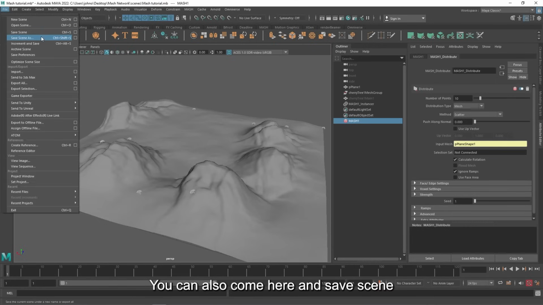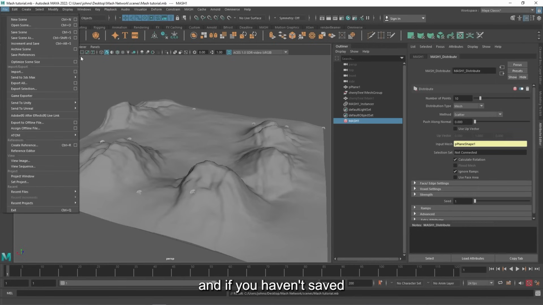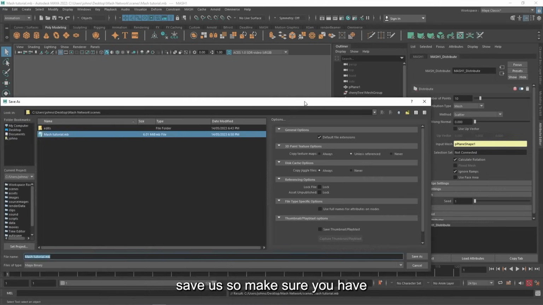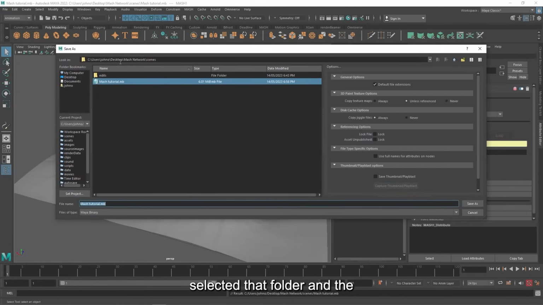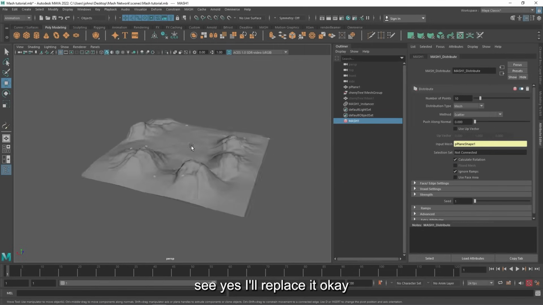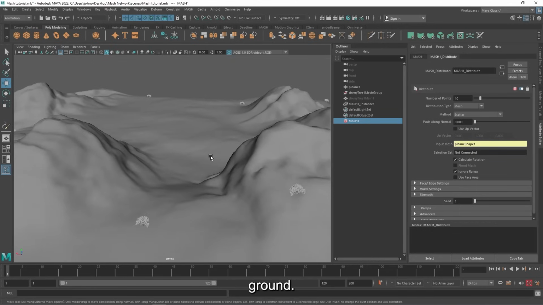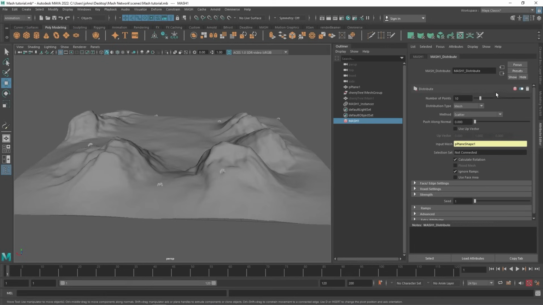You can also come here and save scene, and if you haven't saved before, it will pop up like a save dialog. So make sure you have selected that folder and the scenes, give it a name called Mine Mesh Tutorial, and save. Yes, I'll replace it. Okay, so now we got our trees on the ground. This is really nice, and this is basically the whole solution to your issues.